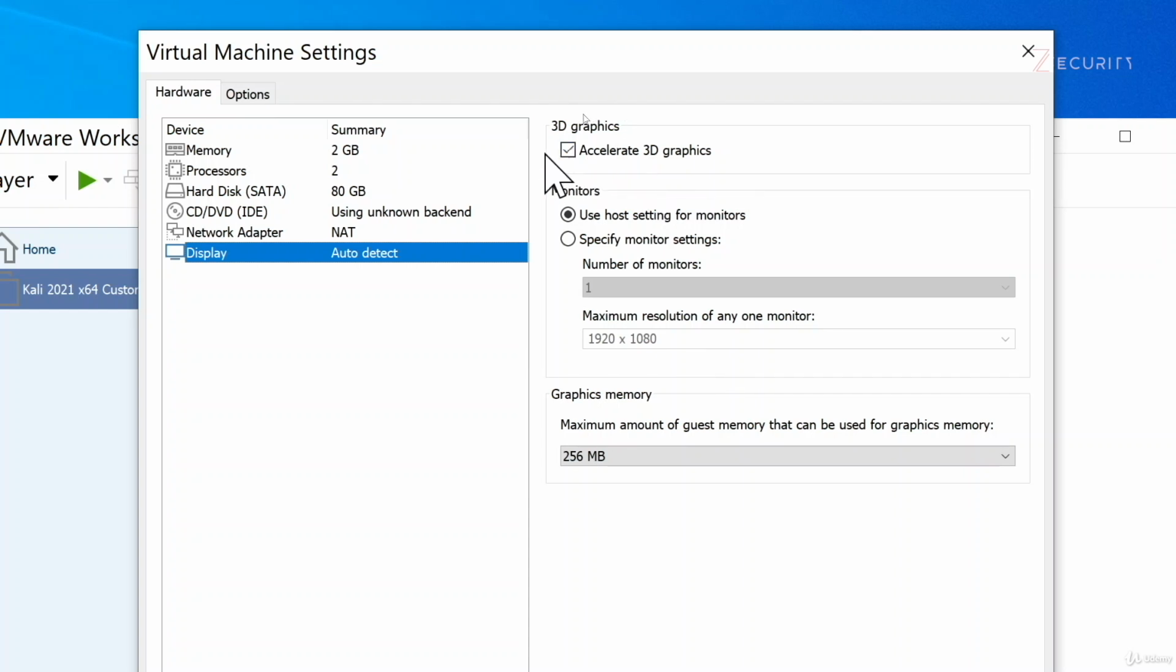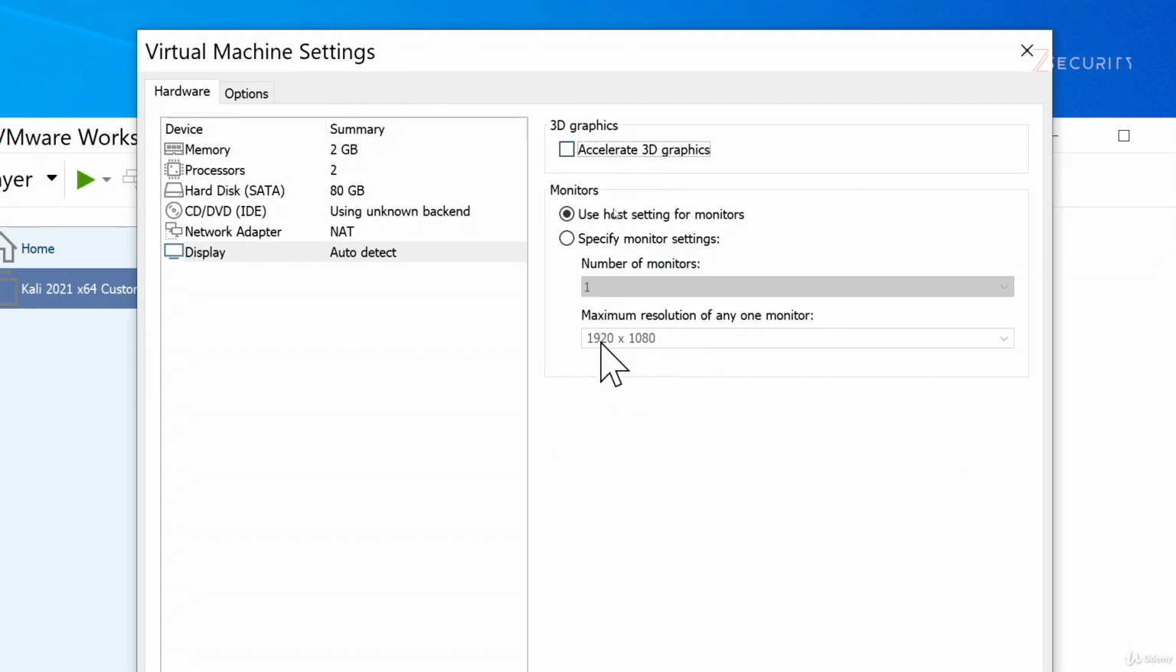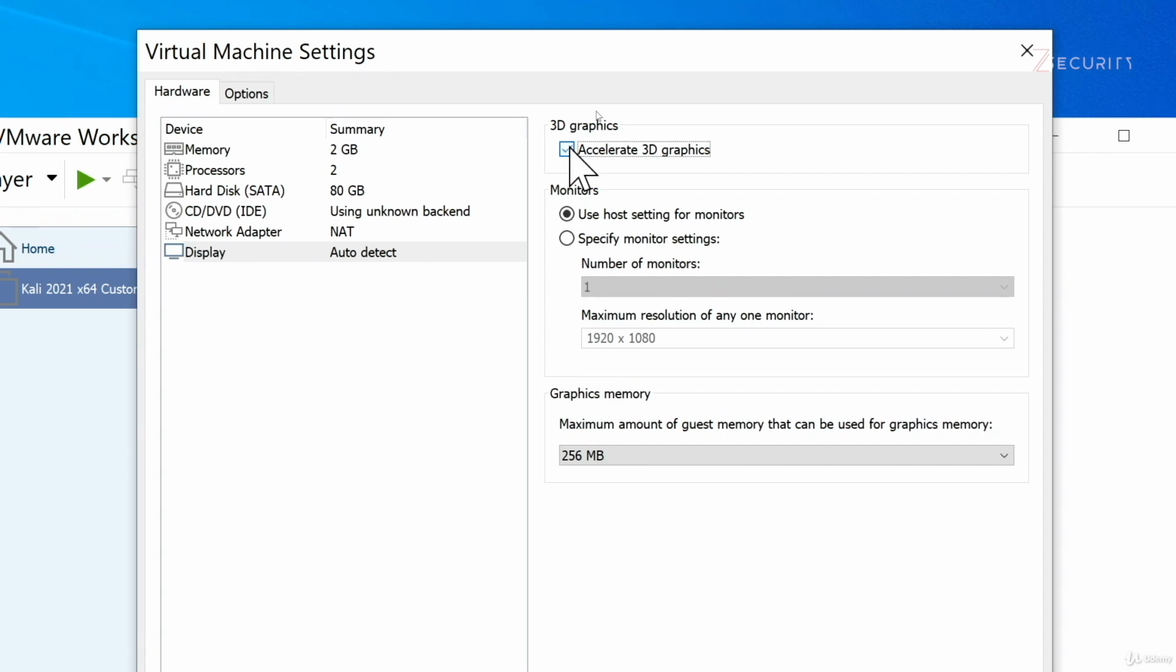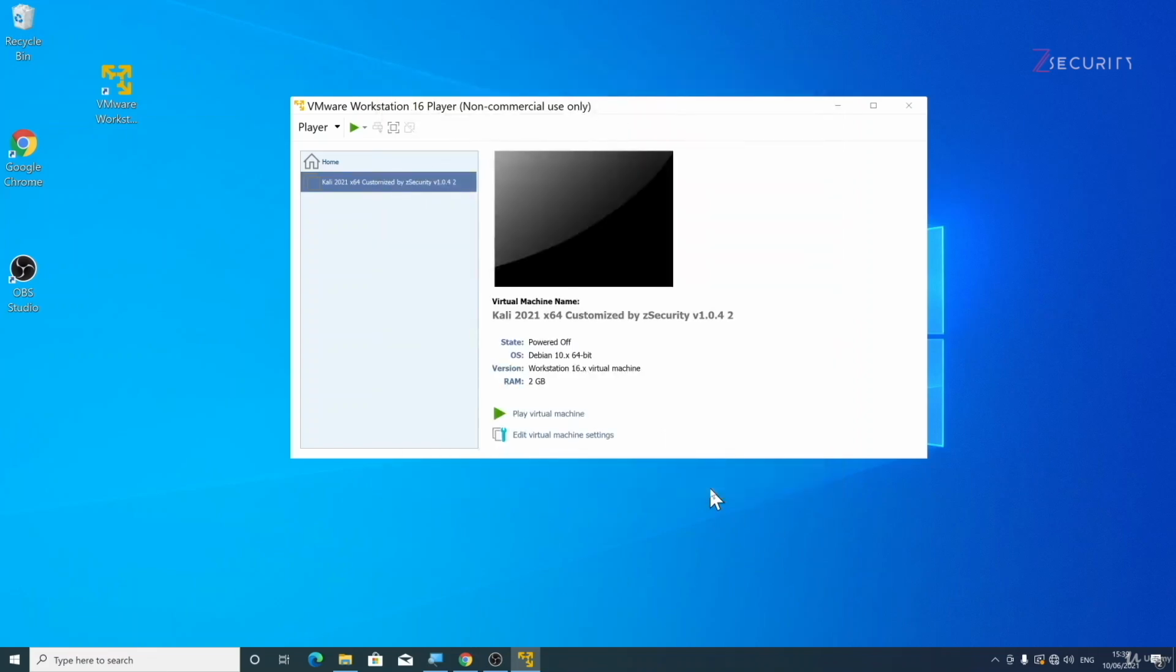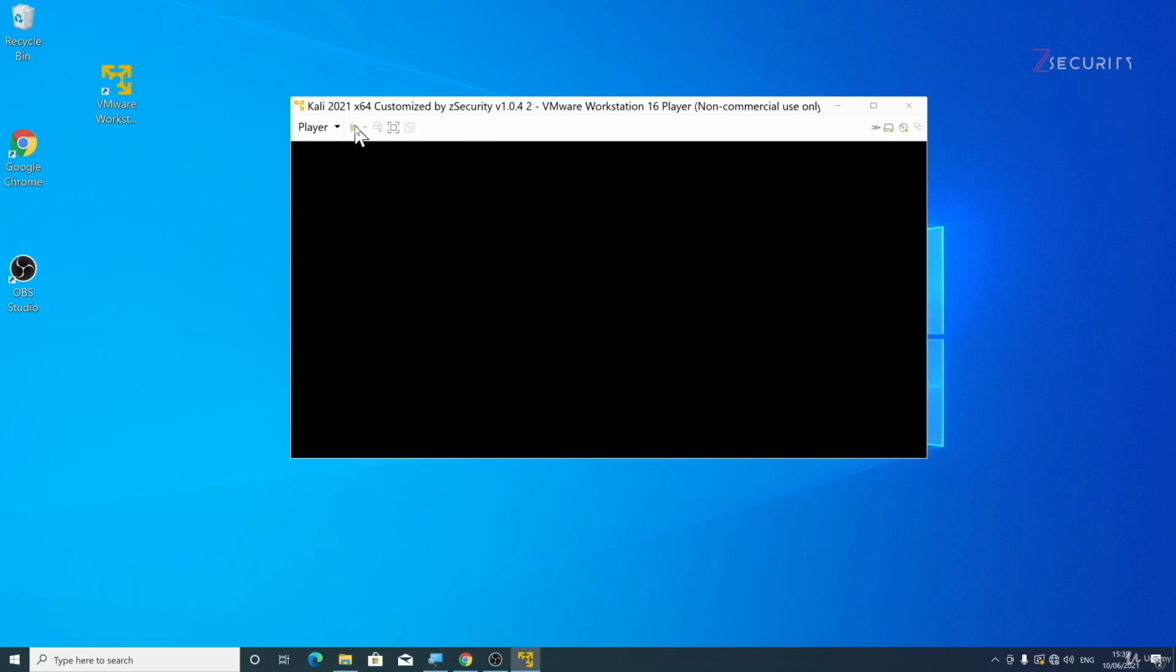And I usually like to tick this box in here, the accelerate 3D graphics. So we're going to make sure that it is ticked. And that's pretty much it. So we're going to click on OK. And like I said, you actually don't need to modify any of these settings. I just wanted to show you what kind of settings we can set for these virtual machines. But once you're ready to run the virtual machine, we're just going to click on the green play button to start it.